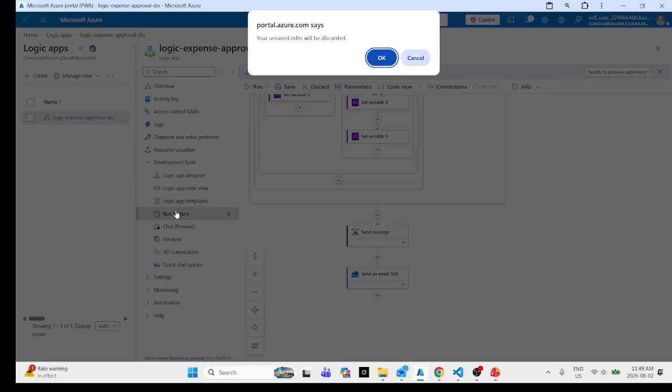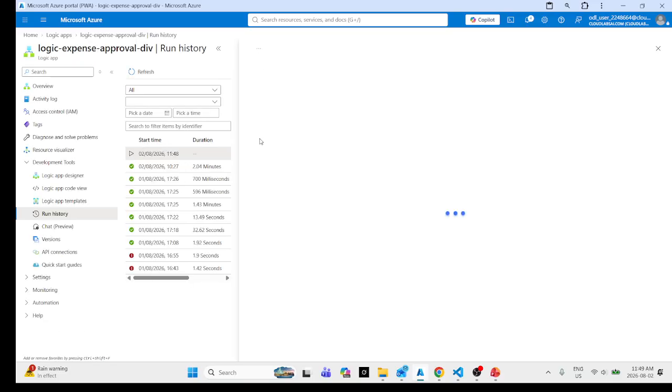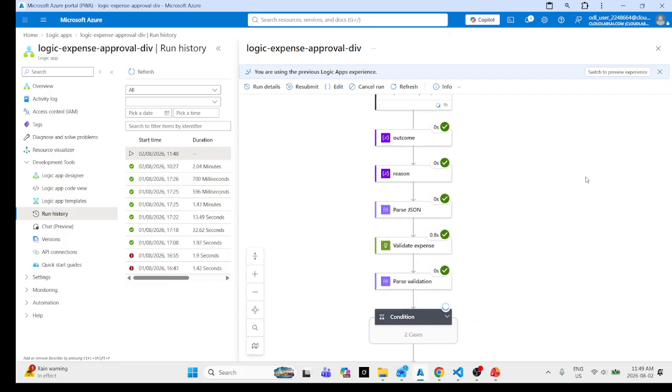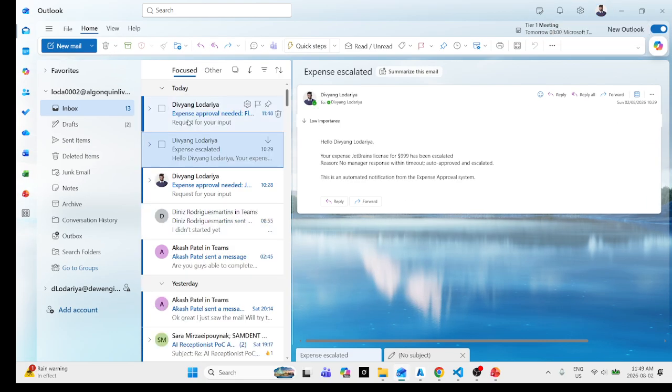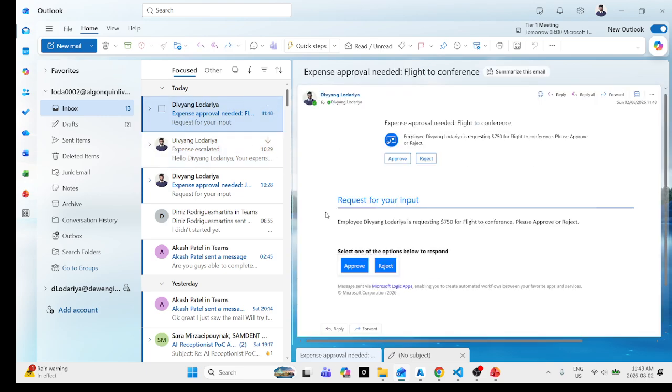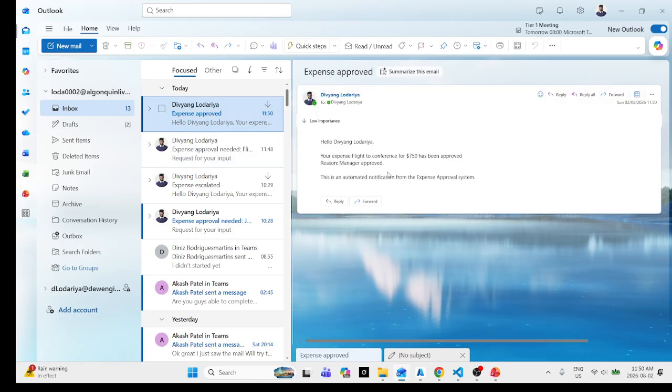So let's go to our run history. Let it refresh. It still shows running, but as you can see, our workflow has got to the approval step, and I just now got an email. So if I reject, then it will become rejected. If I approve, then it will become approved. So let's approve the request, and we will get one more email that our expense has been approved. So this is how our system is working.